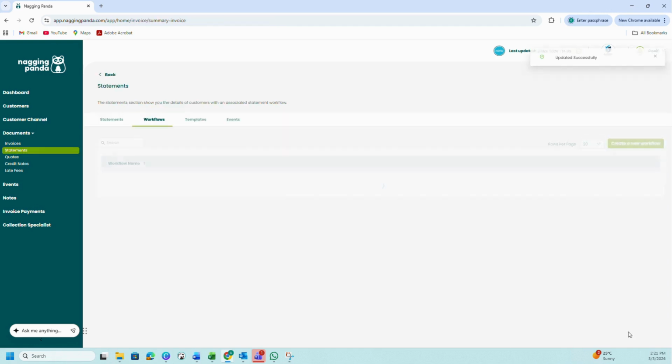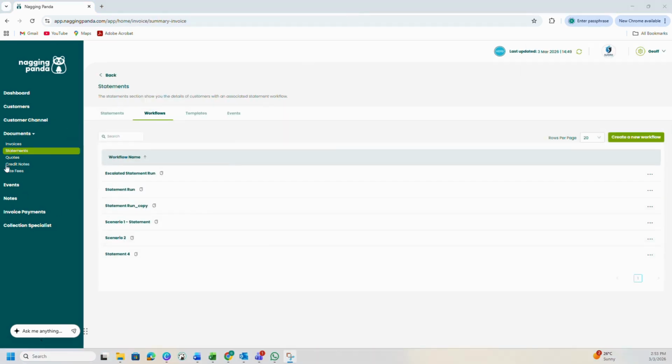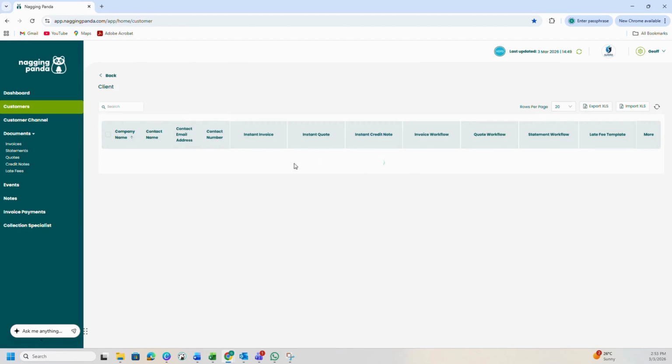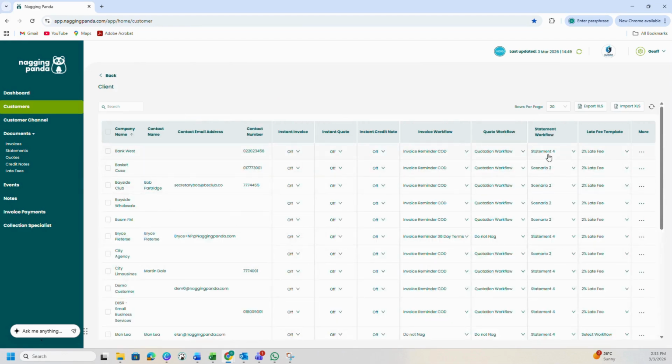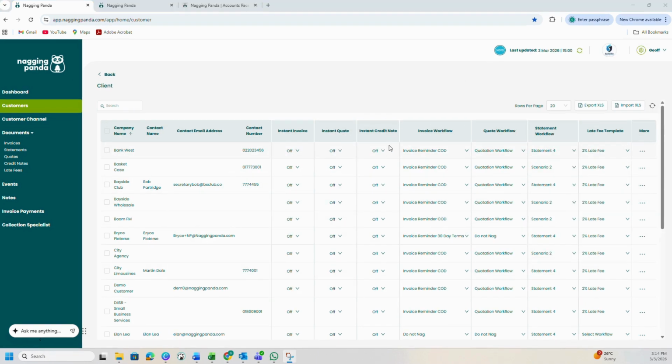Once that's done, you save it. You then go and assign it to the customers. So the customer, you can go and choose which customers you want to assign that particular workflow to. And that's it. So as the account ages, the workflow will automatically escalate the messaging. As those invoices get paid off, the system will automatically then reduce the escalation back to when they're in current and they just receive their normal statement run.